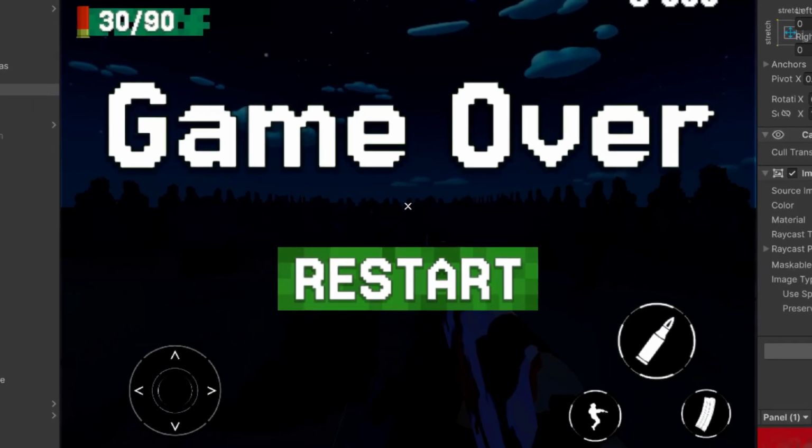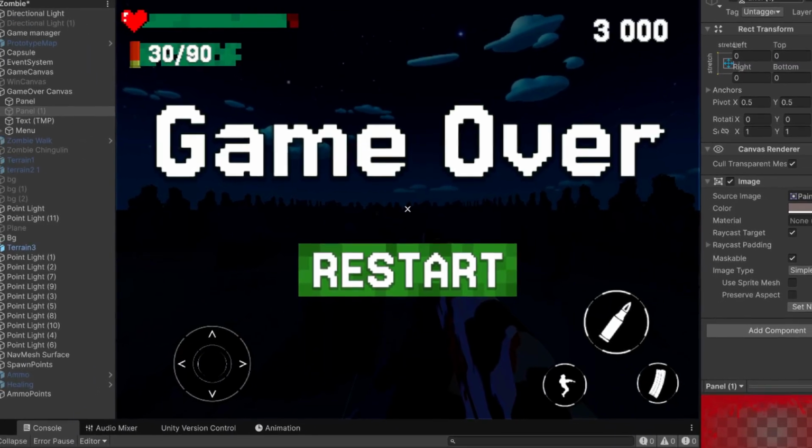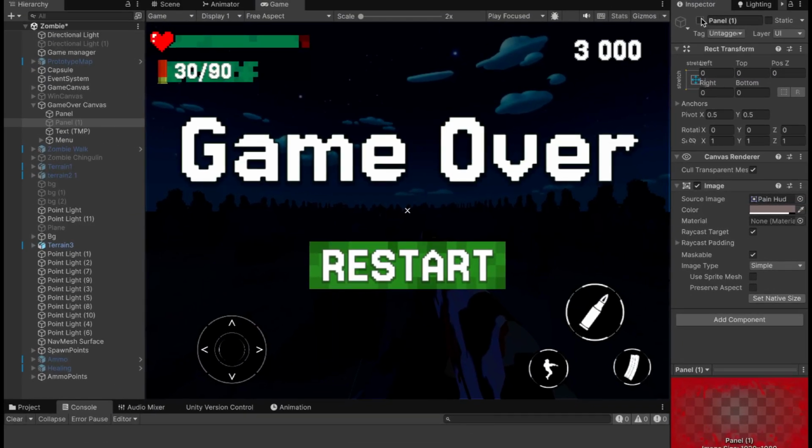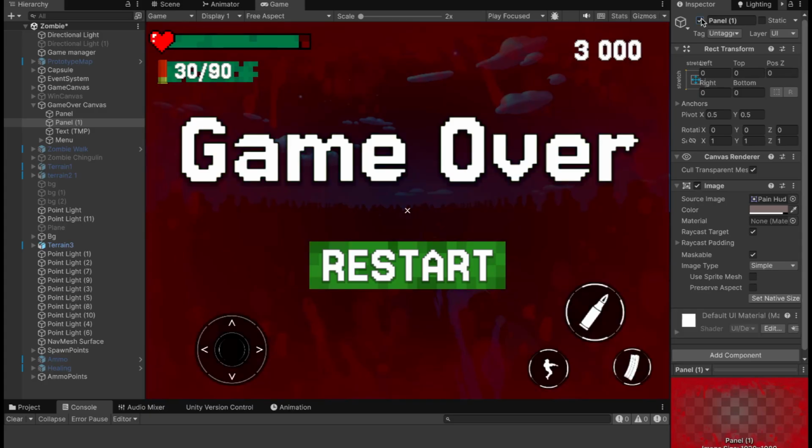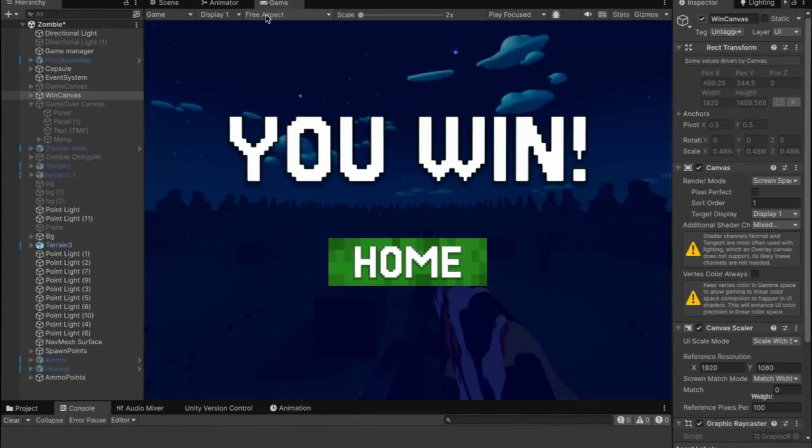For the Game Over screen, I added a panel, lowered the opacity, and added a Game Over text. I also added the red screen effect from when the zombie hits you, so it doesn't look too plain. For the win screen, I did the same thing, but with a different color.